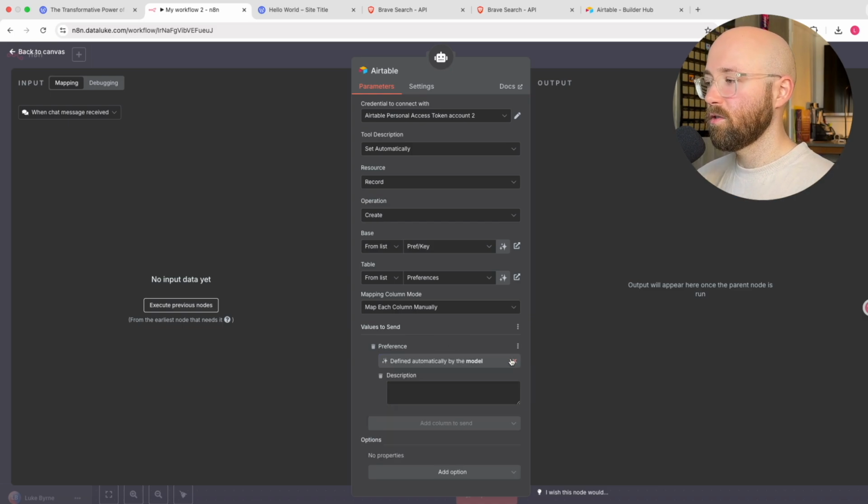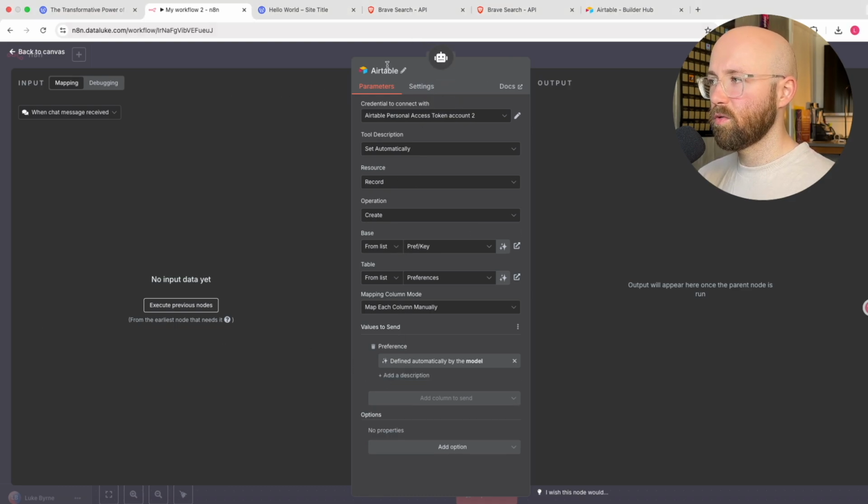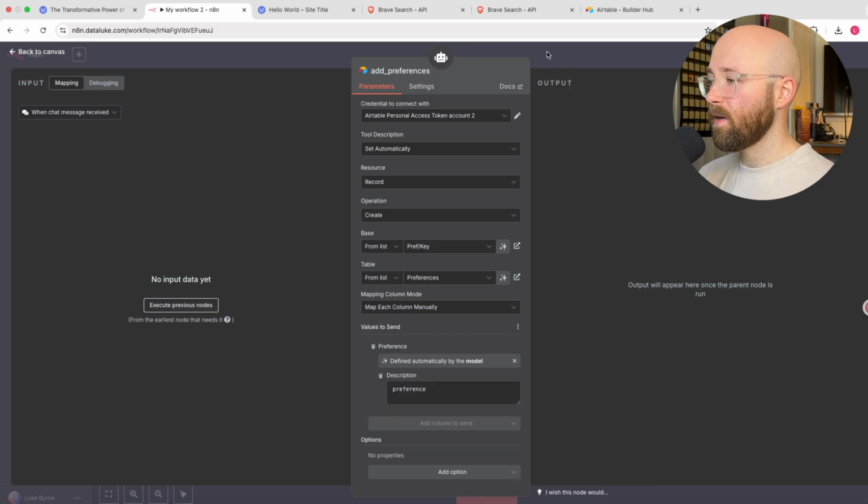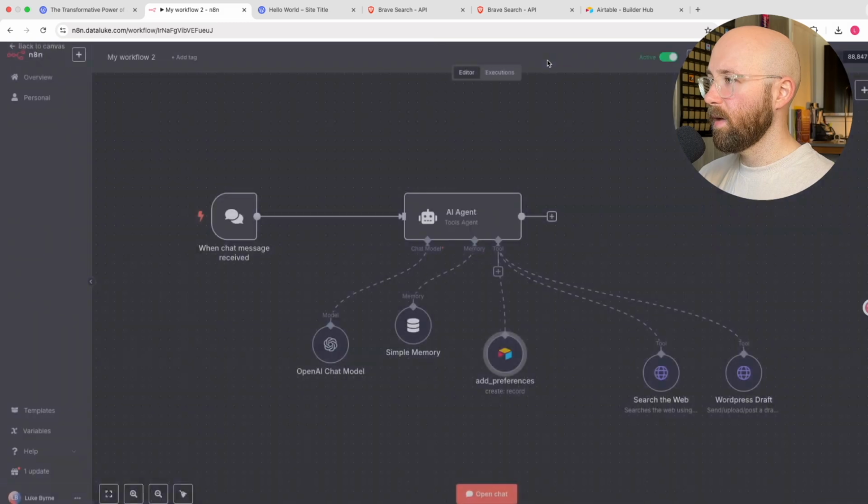So anyway, I'll just let the model define, and then the description will just say preference. Now we want to give this a name as well, or actually no, I don't need a description, it'll be fine, because it's all called that. Go up here, we'll change this to add underscore preferences, and then we'll rename that, and boom, that will do us.